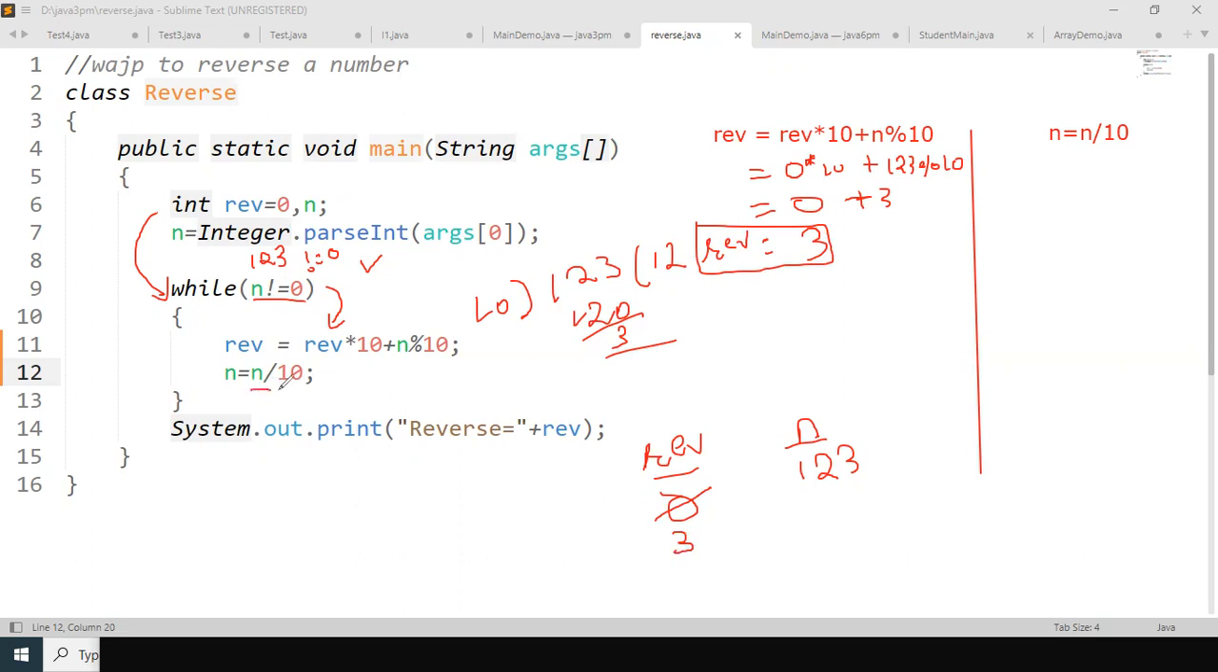Next is n equals n by 10. This step, reverse equals reverse into 10 plus n modulus 10, is done. Now, n equals n by 10 means what? The n value is 123. 123 by 10 is how much? 12.3. But can we consider 12.3 as the n value? No, because n is which type? Integer type.